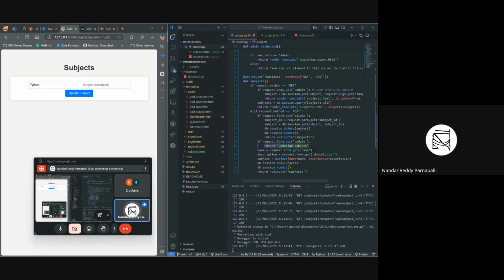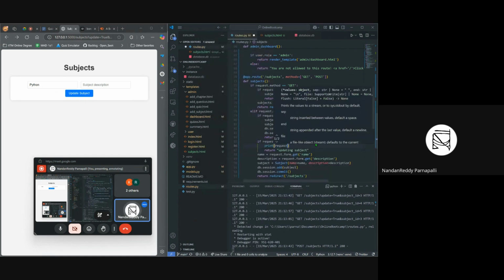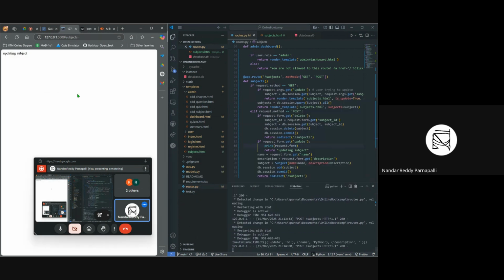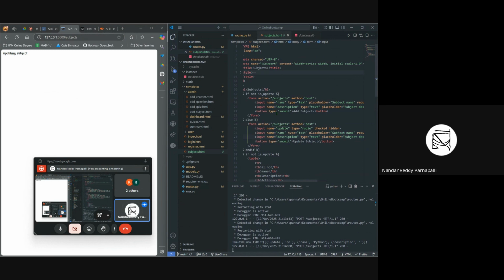Now I will print, before clicking on this, print request.form. Now we can see it is sending name and description. We also need the subject ID, right? Without that we can't work on it.